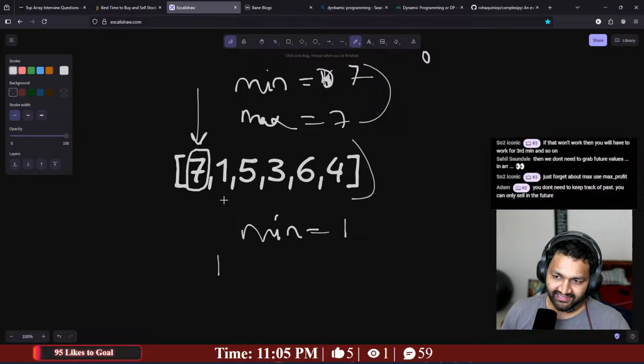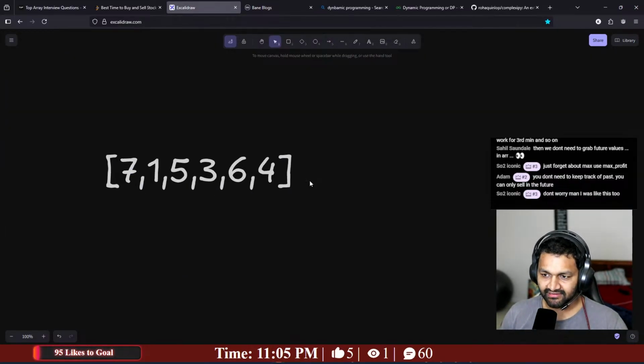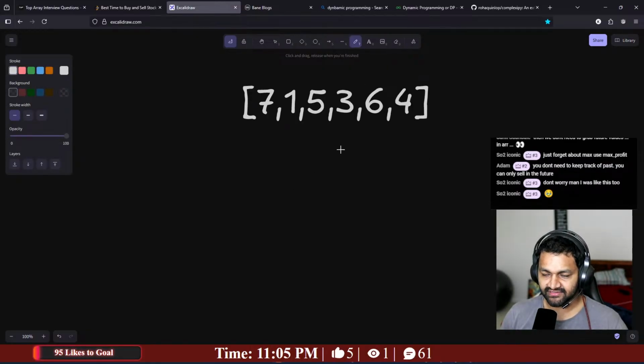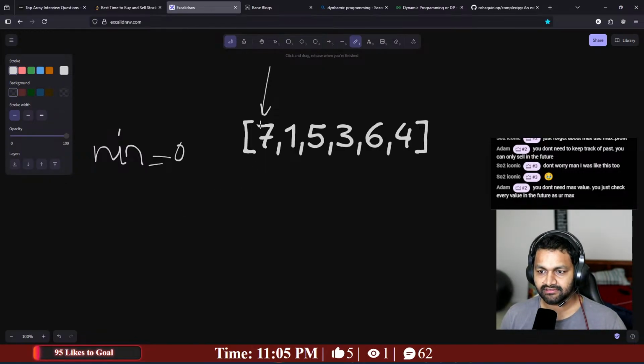Okay. So I don't know the future, right? Okay, I don't know the future. So I'm at this index. So this is not really profitable, I guess. Okay, I'll start with the fresh thing. So I'm at 7. So minimum is currently 0. So 7 is the minimum here. I set it to 7.